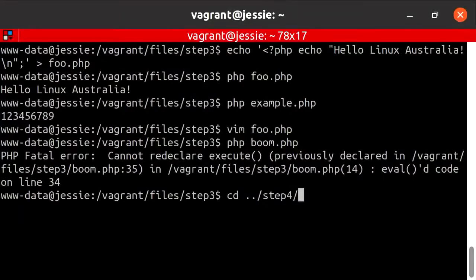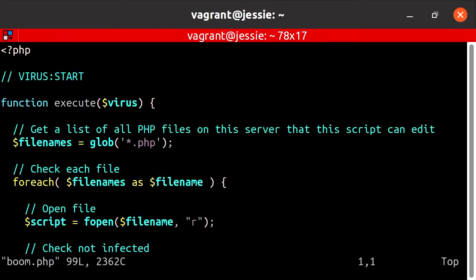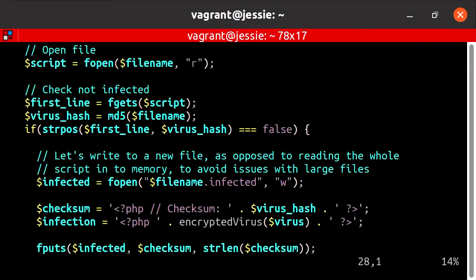Conveniently, that's step 4. And I'd like to thank you very much for progressing us onto that. So let's have a look at how we get around that. Various ways you could do it, but the way that I chose was basically to work out here, after we open the file, to find out whether the file has already been infected.